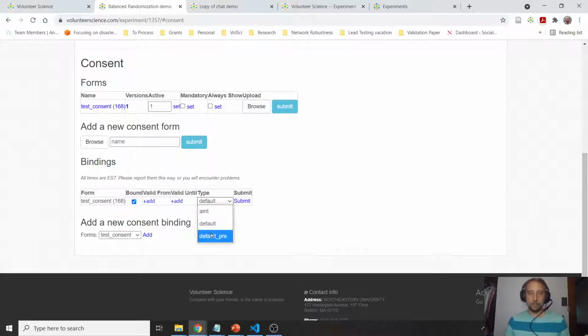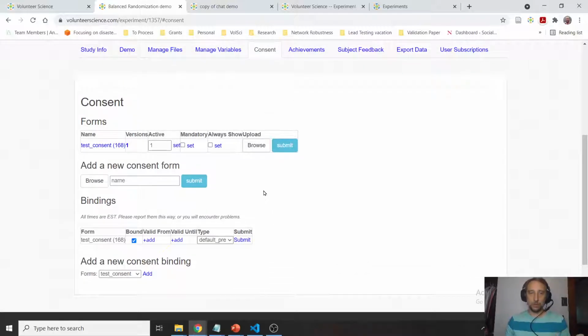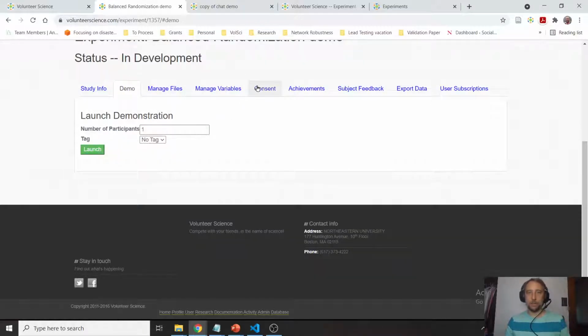And we'll update this, default pre, and then click submit. So the way this is set, this is not mandatory. They would only see it once. If they've already signed it, they won't have to sign it again. And then it's going to be default pre, so it's going to show up at the beginning of the study before they even start. So let me show you what that actually looks like. Again, you can't test it in the demo tab. You have to test it live.